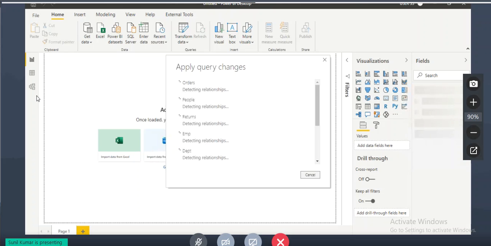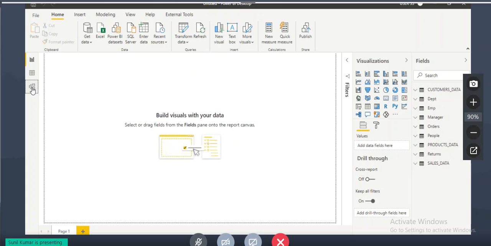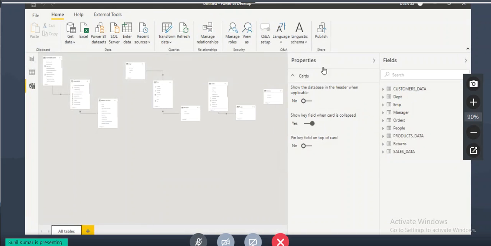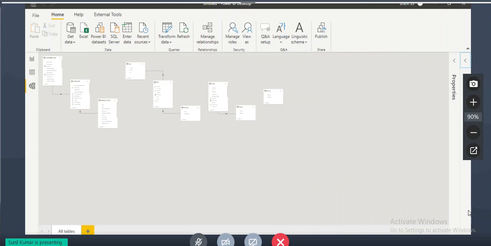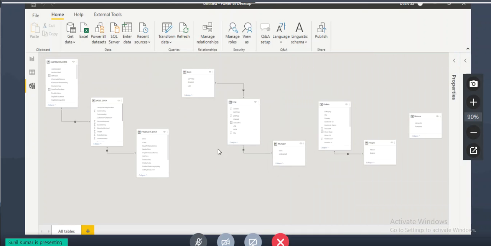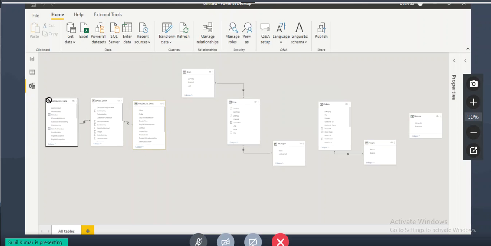So in my Power Pivot, all these 9 tables which I loaded will be loaded along with the data. Look at this, I loaded some 9 tables. You are seeing all the 9 tables along with the data there.